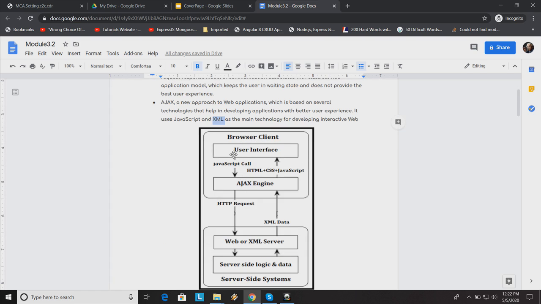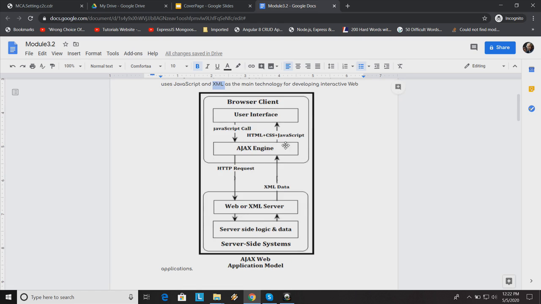Here is a browser, that is, we are here. Suppose we are sitting in front of a screen, a PC or laptop. When you request something, suppose you are logging into Gmail, or instead of Gmail, you are on Facebook doing some registration, you enter the credentials and hit the submit button. Here you can see the AJAX engine.